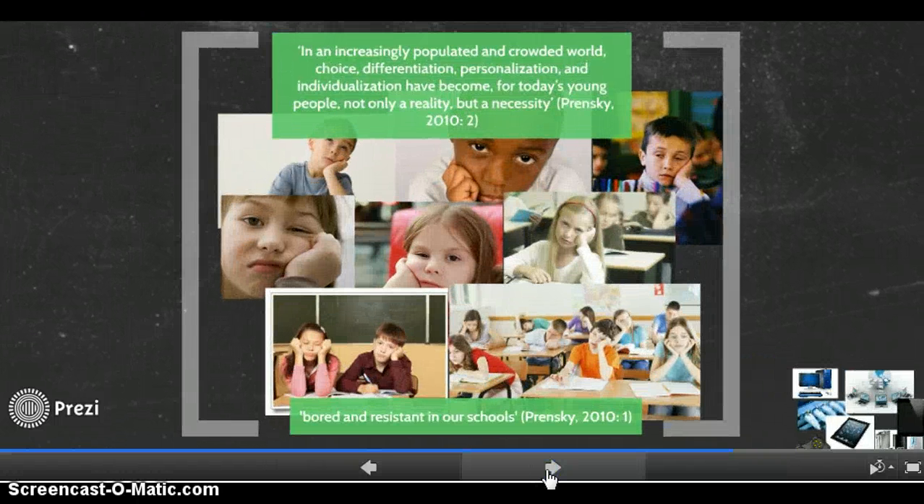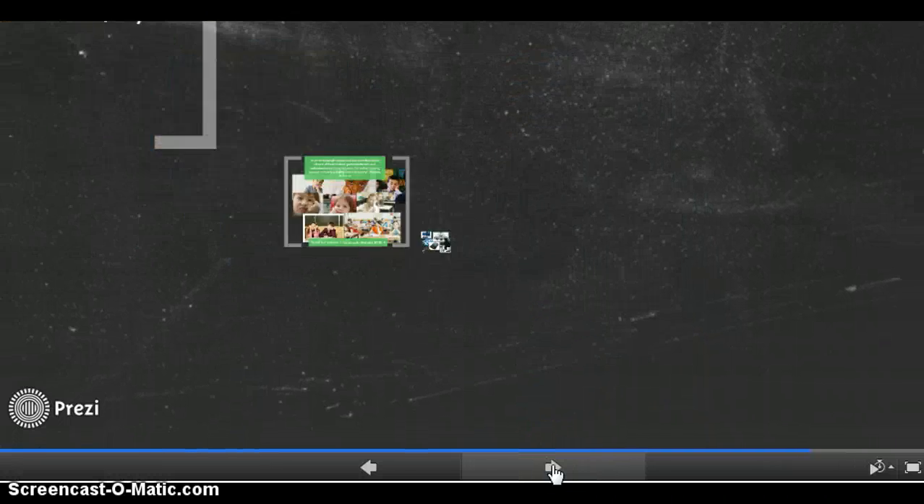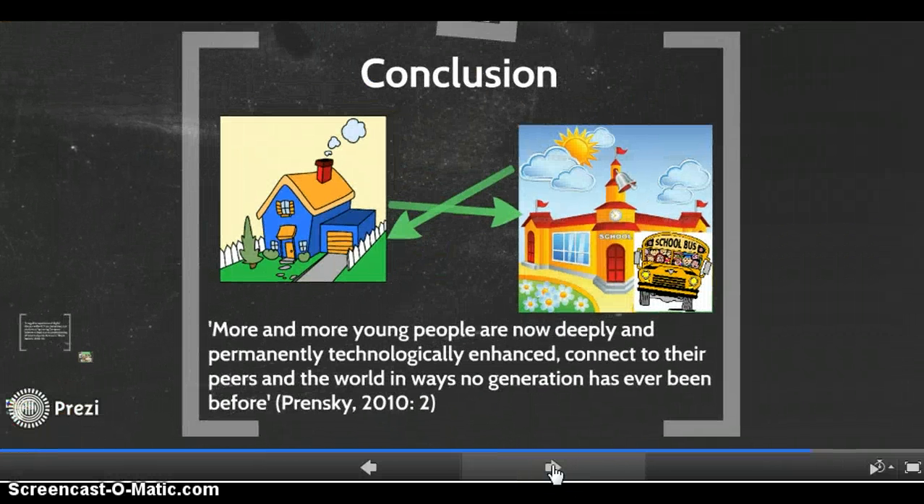Prensky states that children are often bored and resistant in our schools, and this is because they are surrounded by incredible, amazing technology which is not being immersed. He also claims that children's tolerance and needs have changed, and they are interested in things such as the internet, video games and computers. Overall, teachers need to make the link between home learning, as children are teaching themselves about technology through using websites at home.